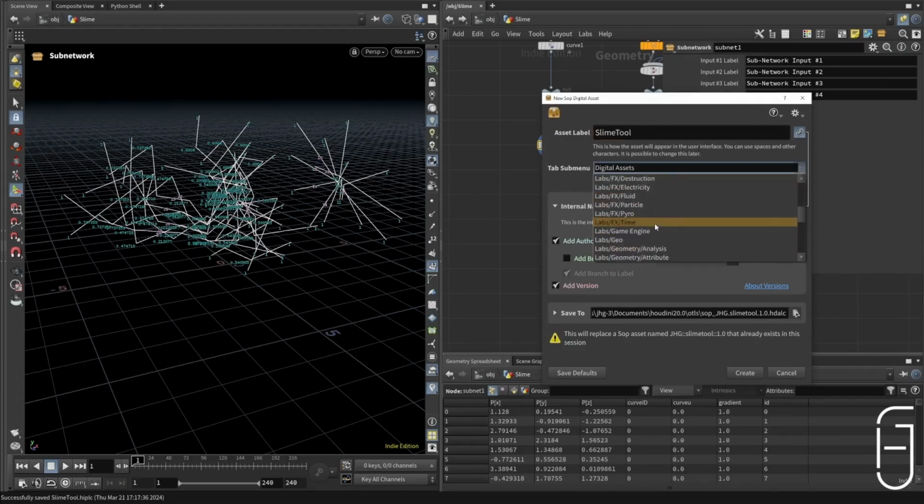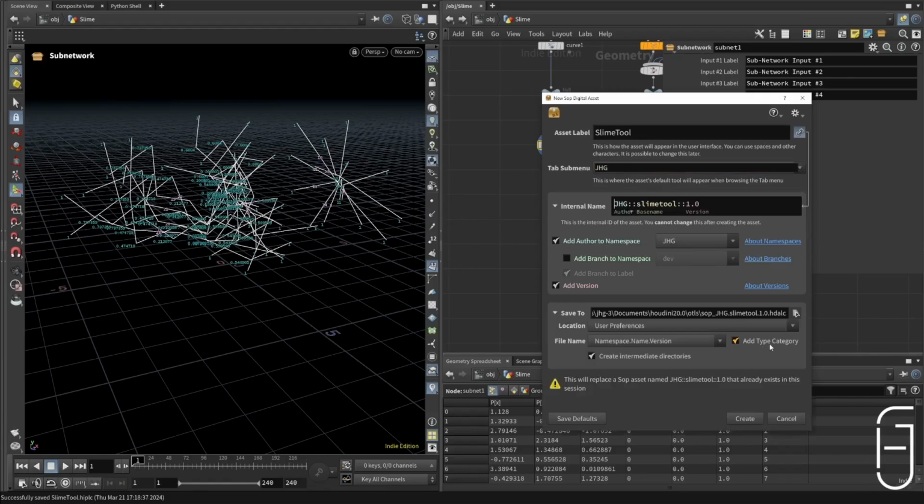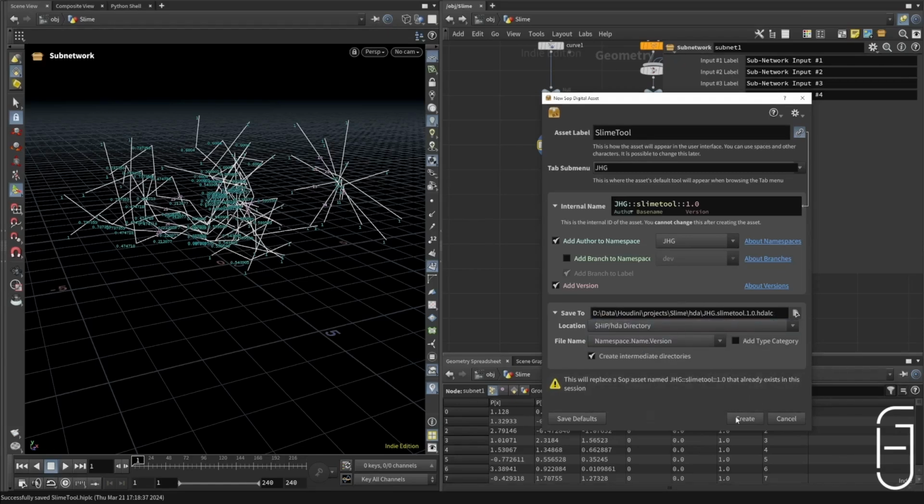You can add your own menu. This will be the menu that it appears in when you press tab. I mostly don't want a type category that will put sops in front of your file name because it's a sops node. But save it in a place that you want. I just want to do it in my hip, and then just press create.